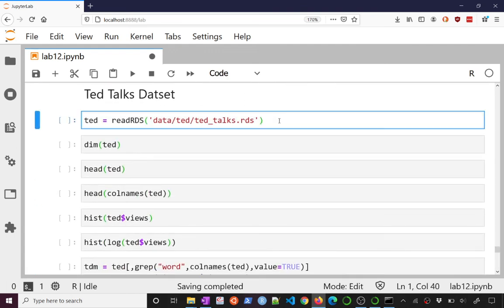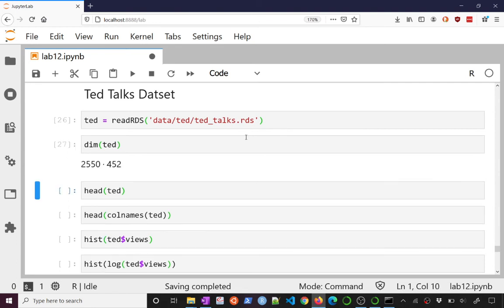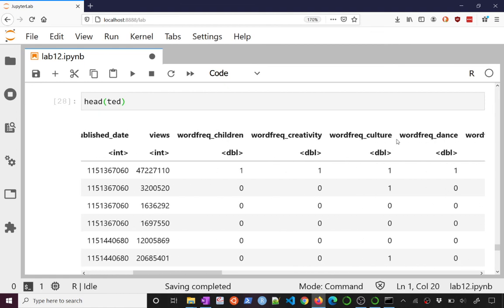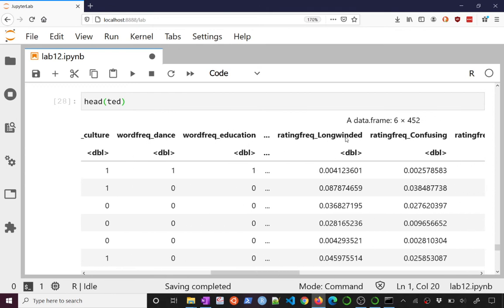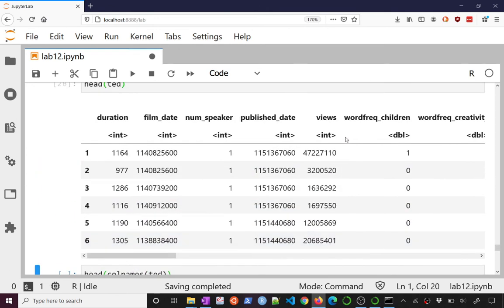A more realistic example is with this TED Talks data set. So I'm going to load up this TED Talks data set, and I'll release this data as a slightly processed version of a data set. It has about 2,500 different TED Talks and 400 variables. The variables are like duration, film date, number of speakers, published date, views, which is what we're going to want to predict. And that has a bunch of stuff on word frequency, how many times children, creativity, culture, dance, education, how much they occur in the description of the TED Talk.